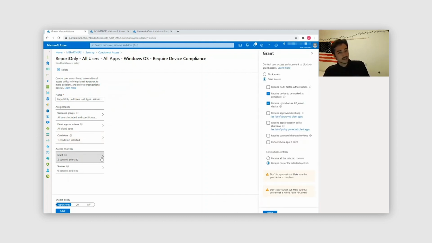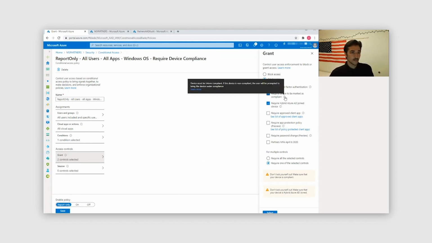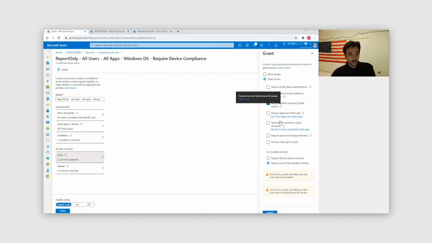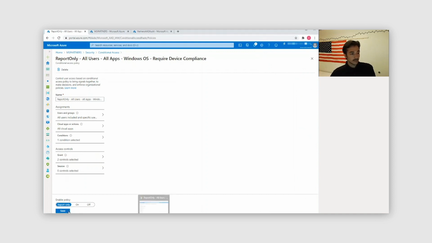Lastly, the access controls are what actually is enforced when these conditions are met. So in this case, we want to say the device needs to be marked as compliant, or we'll allow the device to be hybrid Azure AD joined. Now what's important down here for multiple controls is that if you select one of the selected controls, then it's acting as an OR statement versus all the selected controls is more of an AND statement. So select that and make sure it's in report only mode. Save it.